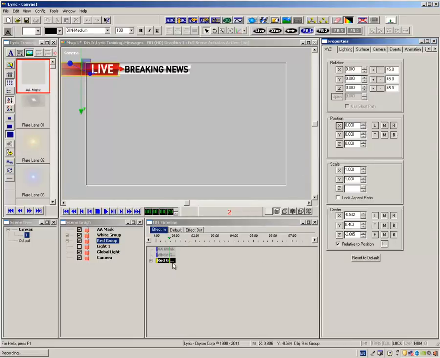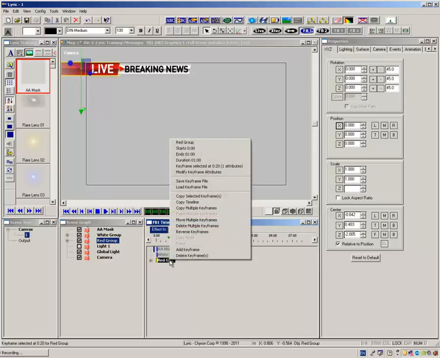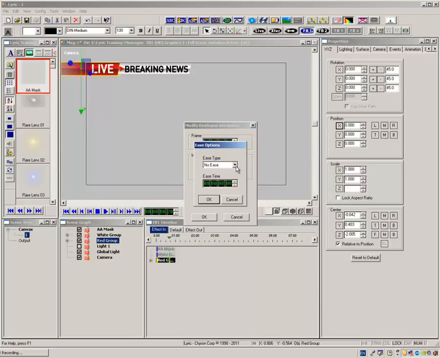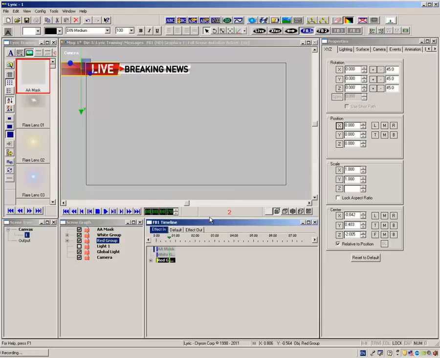Let's also put an ease in on this keyframe before moving on. Right-click on the keyframe, select Modify Keyframe Attributes, select Ease, and then Ease In on the next menu. Because we made the animation length 20 frames, make the Ease In 20 frames as well. Never make the Ease In time longer than the length of the animation, in this case 20 frames.